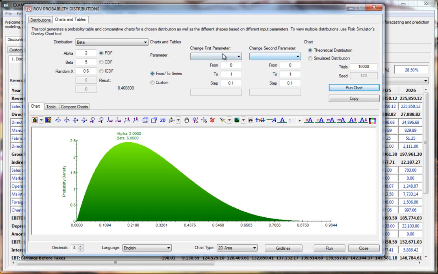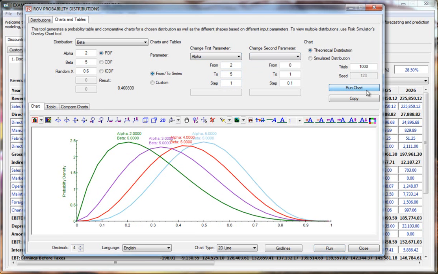You can also create multiple charts. So for example, in the beta distribution, there are 2 inputs, alpha and beta, shape and scale. So for instance, if I were to change the alpha from, let's say, 2 all the way to 5, with a step of 1, what that means is it will test alpha of 2, 3, 4, and 5. So 4 different charts, and you see 4 different distributions in this case.